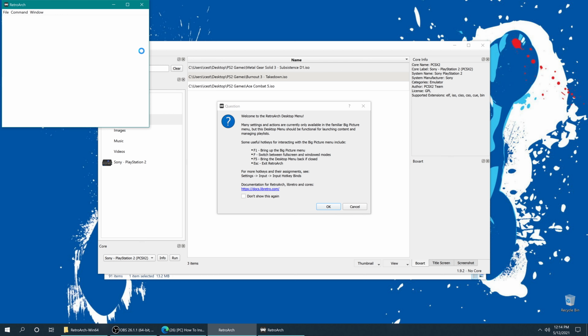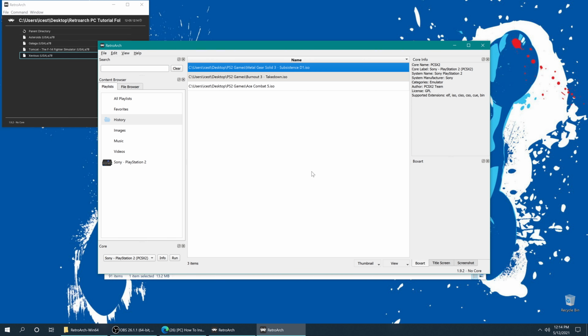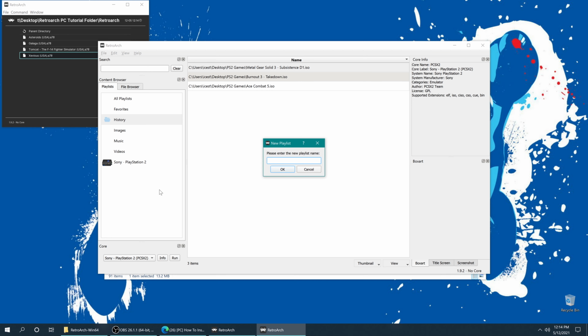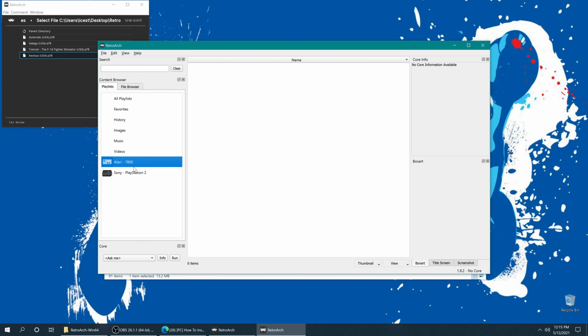And that brings up the Retroarch desktop menu. And it's saying, hey, welcome to the desktop menu. Hey, thanks, okay. From here, there is a space over on the left, it says playlist. Right-click here, new playlist, and type in Atari 7800 and press enter.